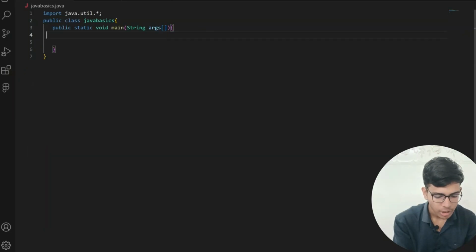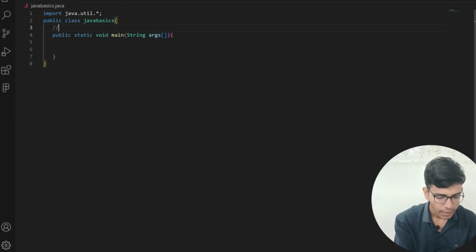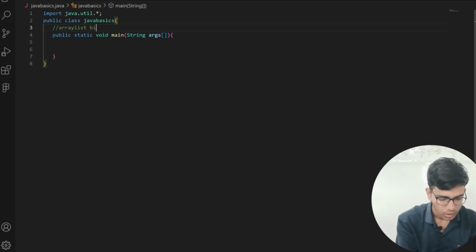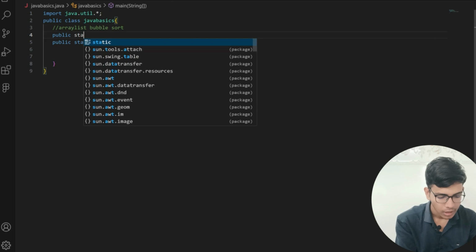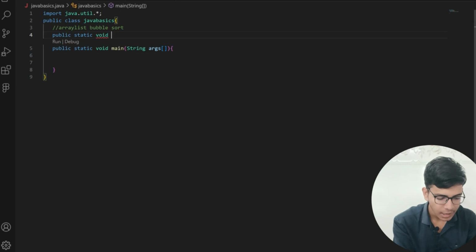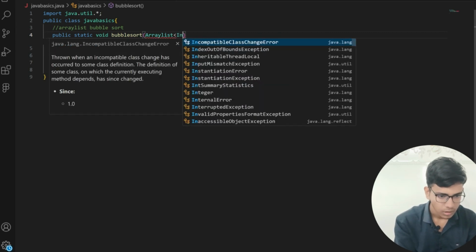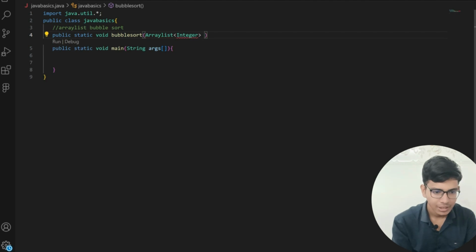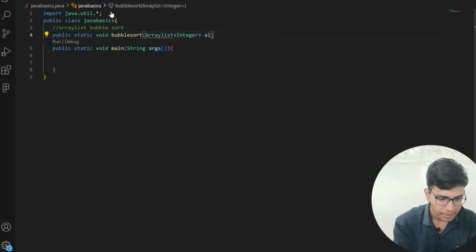Here I am creating a function for array list bubble sort. In this, first of all, I am writing a public static void type function, because I am not changing anything in my function and I am not returning anything. After that, bubble sort. In this, what I am passing? I am passing an array list of integers. That is, let us consider al is my array list. Here I need to give capital L.